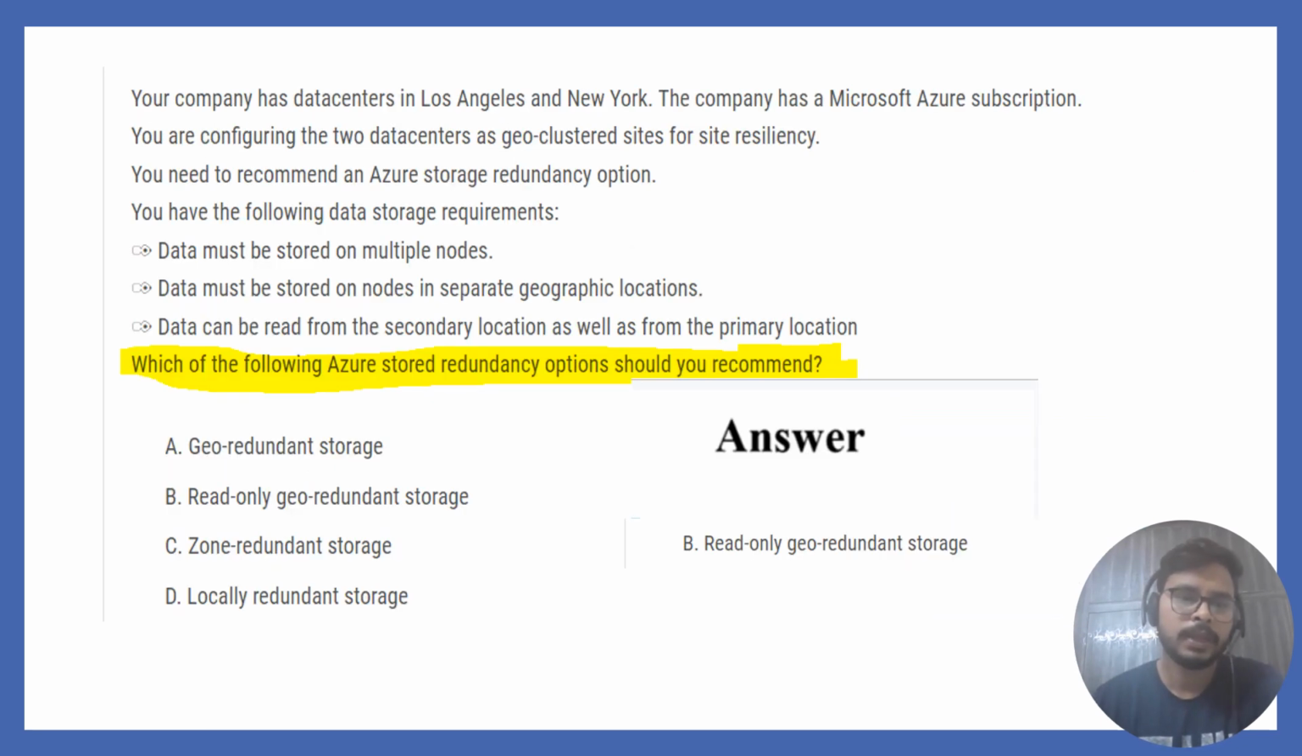Next, your company has data centers in Los Angeles and has Microsoft Azure subscriptions. They are trying to configure data centers using geo-cluster sites for site resiliency. You need to recommend an Azure storage redundancy option. The requirements are: data must be stored on multiple nodes, data must be stored on nodes in separate geographic locations, and data can be read from the secondary location as well as from the primary location. The answer for this will be read-access geo-redundant storage.